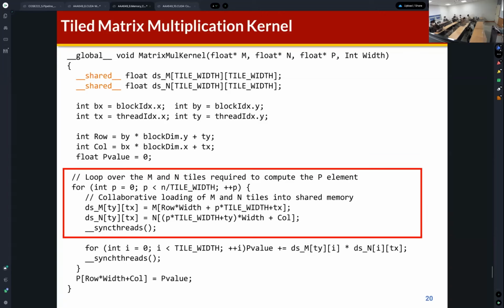Okay, so I also mentioned the memory coalescing issue of the matrix multiplication kernel. So any questions?